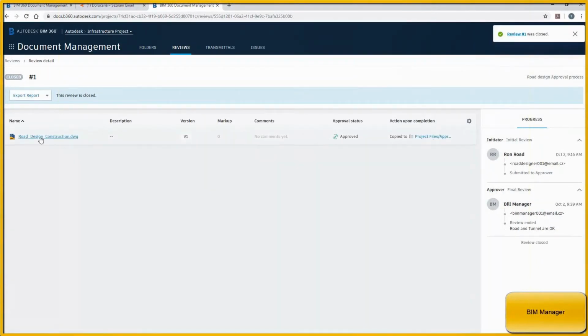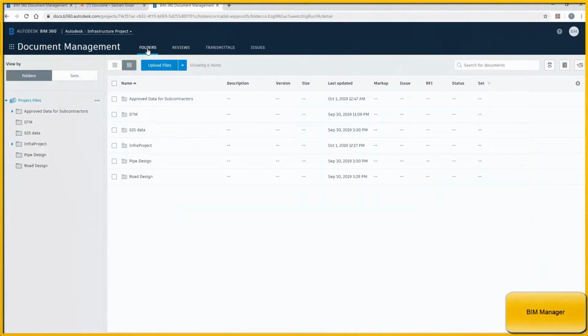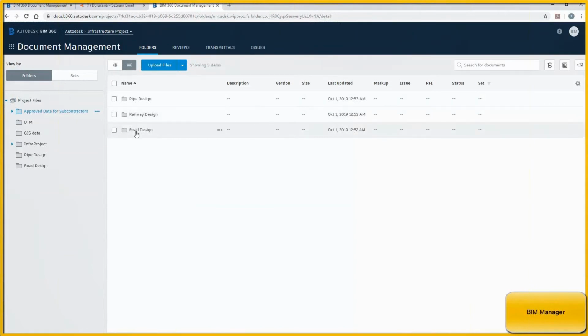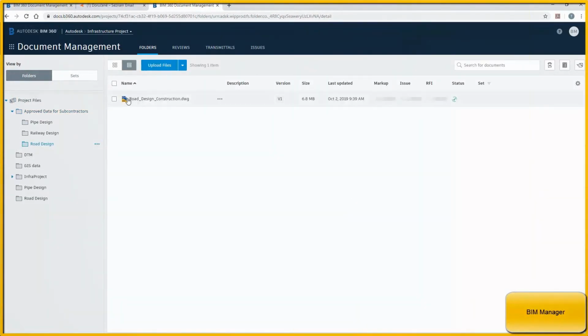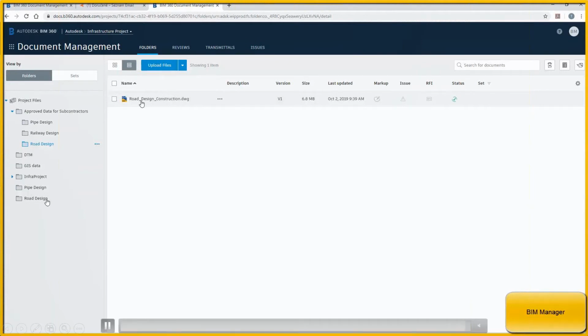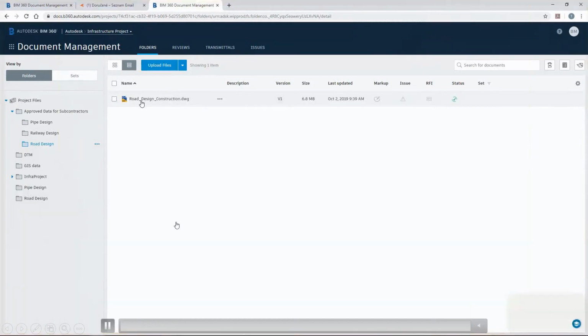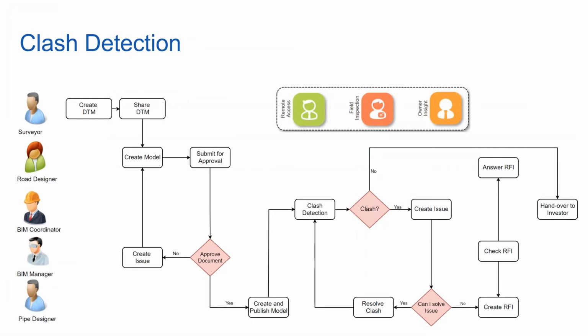And what happened? On approval, the data has been copied. What we agreed in our company is that all approved data will be stored in this subfolder, approved data for subcontractors. After approval, because this was part of the approval process, the document has been copied here. The reason is that the Pipe Designer has access only to this folder because he is an external person and we don't want him to have access to all the data.